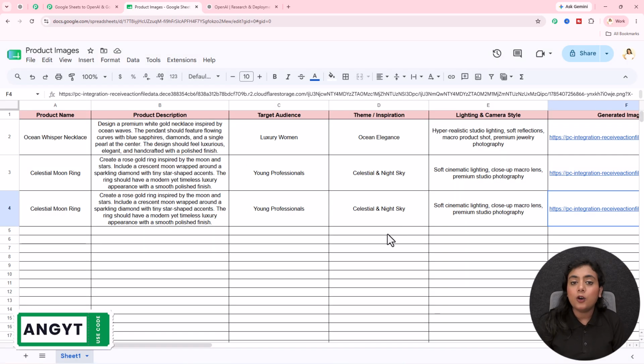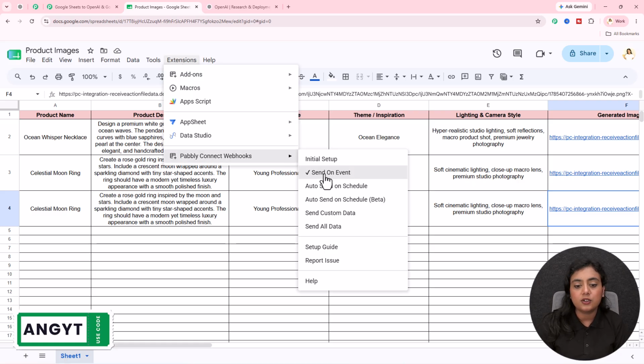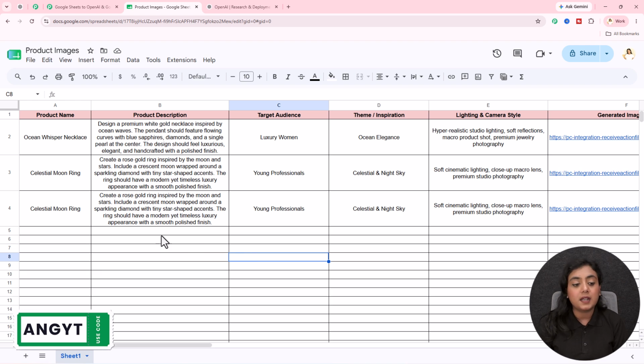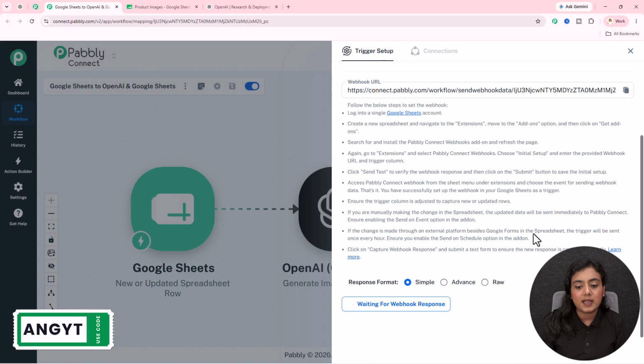Now go back. Now what you have to do is go to extensions. One last step is left. Go to Pabbly Connect webhooks and turn on the send on event option, so that whenever you add new data of an idea in the spreadsheet, the idea is instantly shared towards this webhook URL. In the trigger, go to the recapture and turn it on. It says waiting for webhook response.